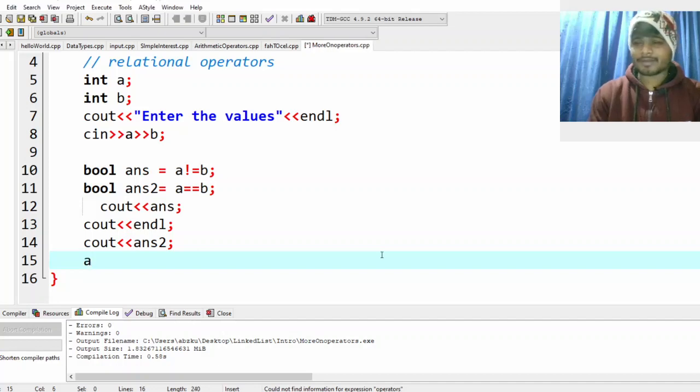So hello everyone. In this video, let's understand logical operators. Logical operators are simple things. Let's understand what they are. There are three types of logical operators. These three operators.